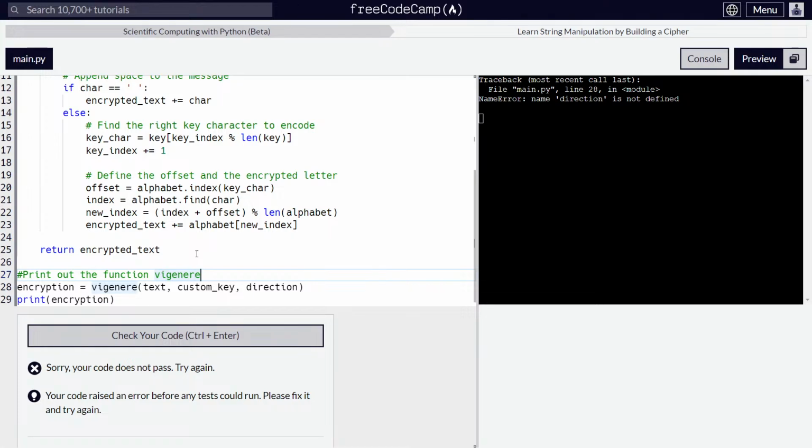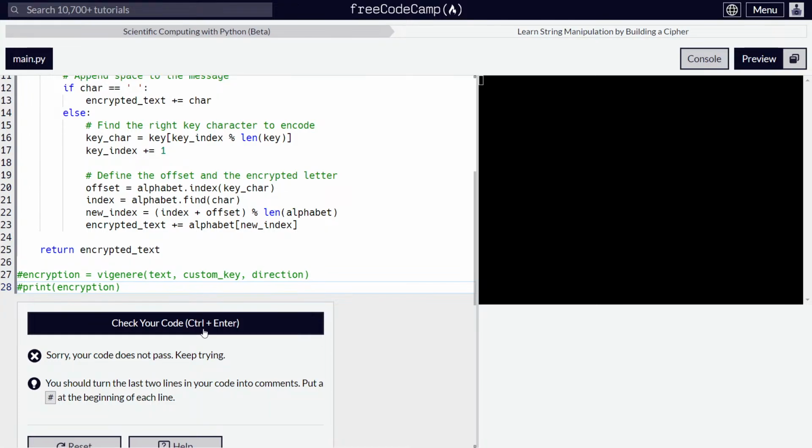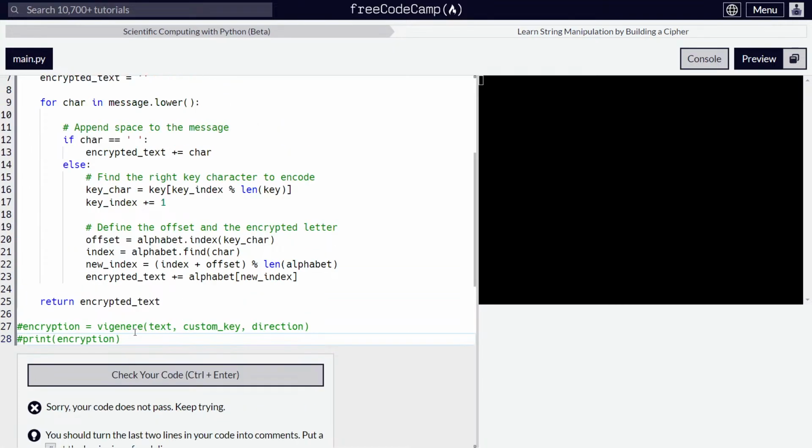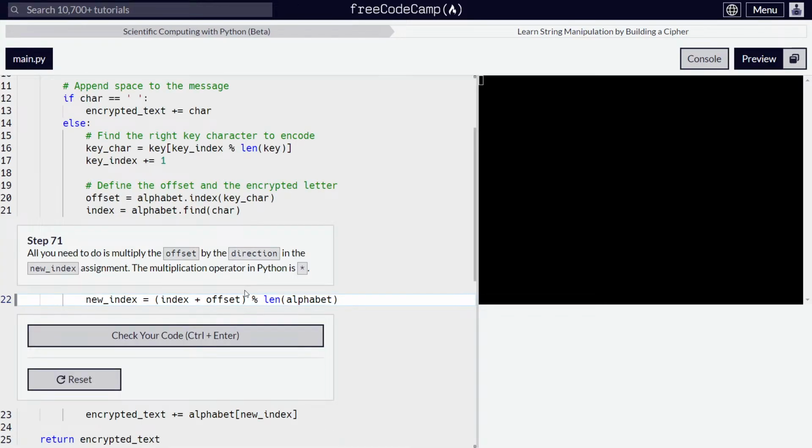Oh, I see. This is like as charge comment, and this becomes a comment here. You should turn the last 2 lines in your code into comments. I accidentally added that, so that's why. Hold on, if not today, I will find a way to explain this.